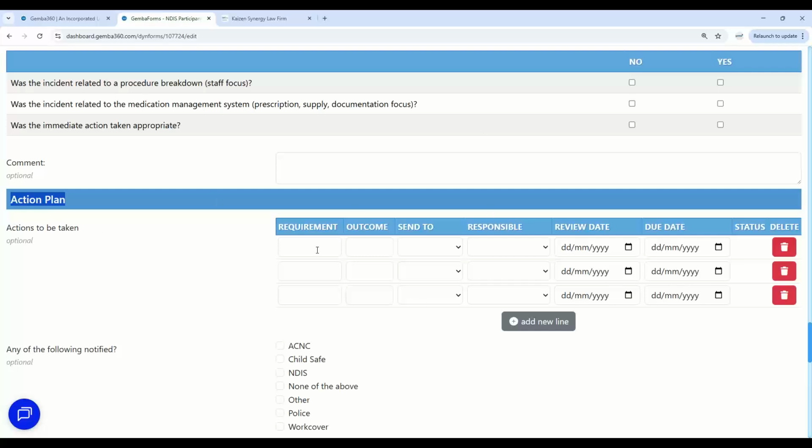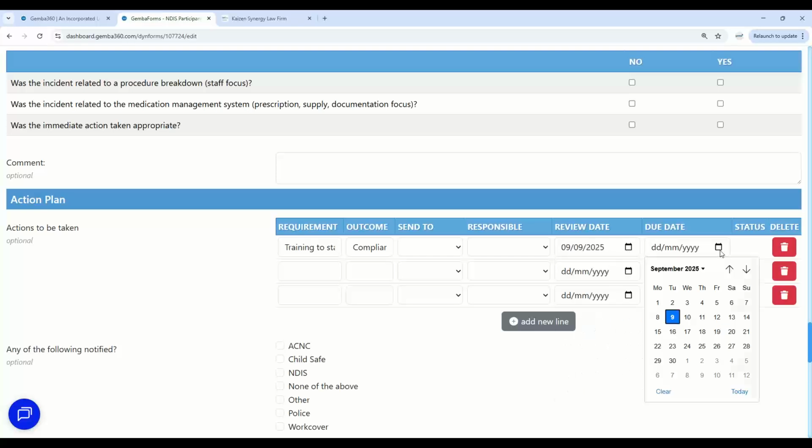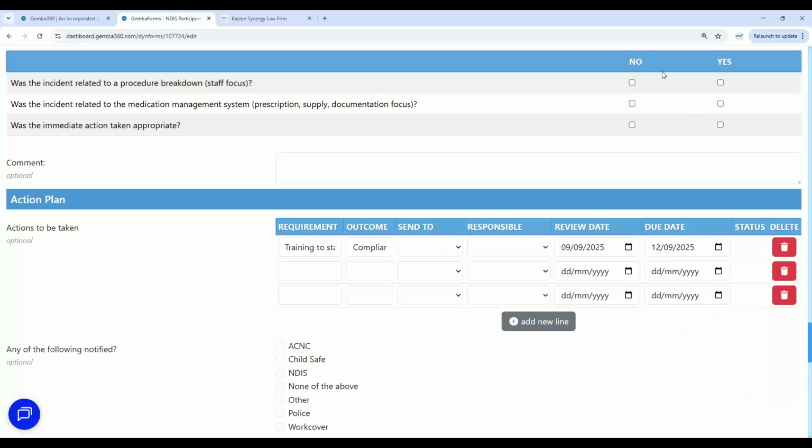So once an incident is completed, what we do ask people to do is to actually look at an action plan. In this case, the requirement is that I need to provide training to staff on conduct and behavior, and the outcome is NDIS compliance with NDIS standards. Now, I want to make sure that we're identifying what's to be done and what the review date is. It is a serious incident, so this is going to start today, and I want this done by the end of the week.